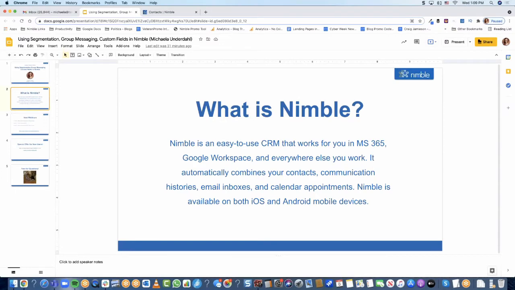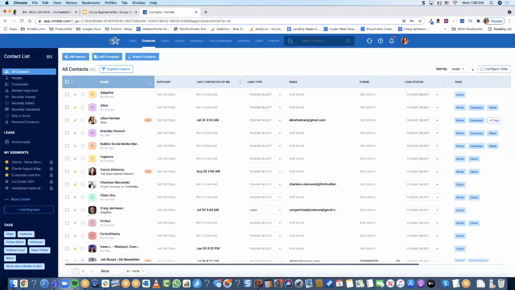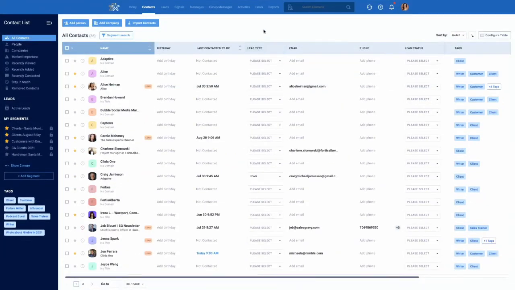So with that, let's go into Nimble. And today, we are all about segmentation, group messaging, and custom fields. So I'm going to start with the segmentation and talk a little more about this whole contacts view. We continue to add little features, so I just want to make sure that everybody knows the full capability of this view. So Nimble is a contact database at its heart. So once you start adding contacts into Nimble, they will all show up here.